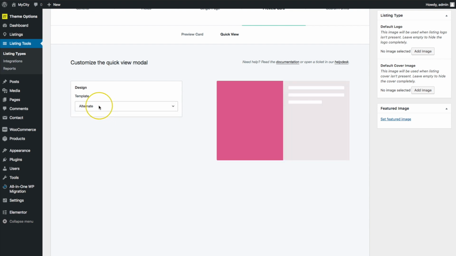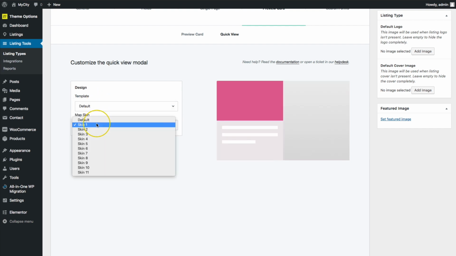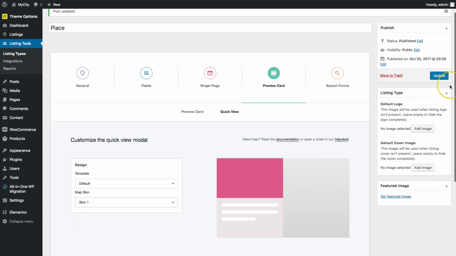Now you see when we click alternate, there's no map option, and that's because it completely gets rid of the map option. If you want to have the map, go ahead and pick the default and have your own map skin here. So I'm going to go ahead and save this once again.